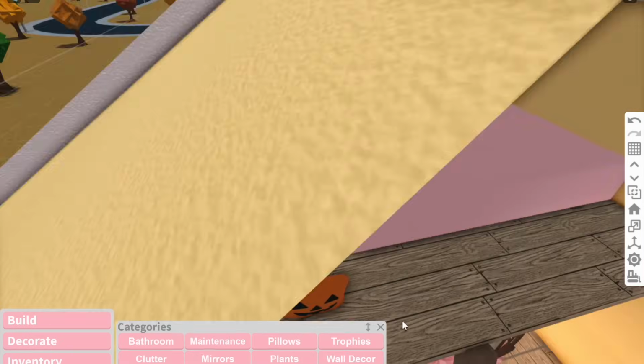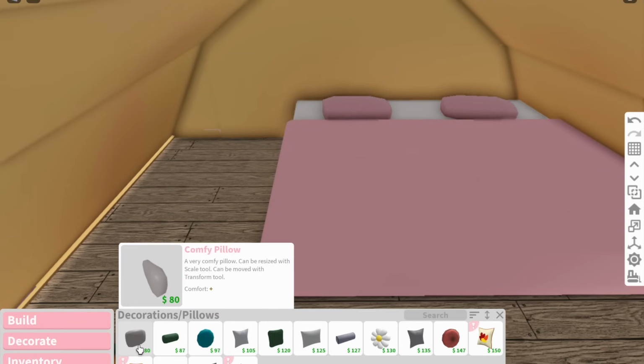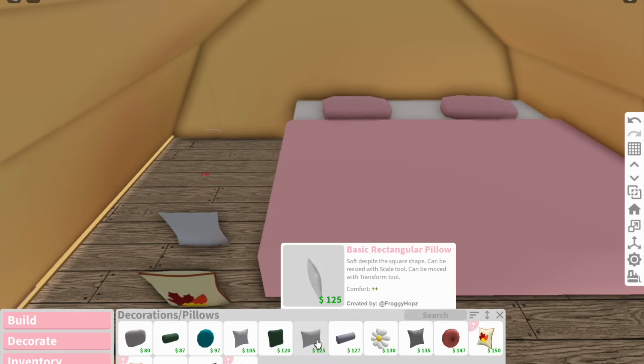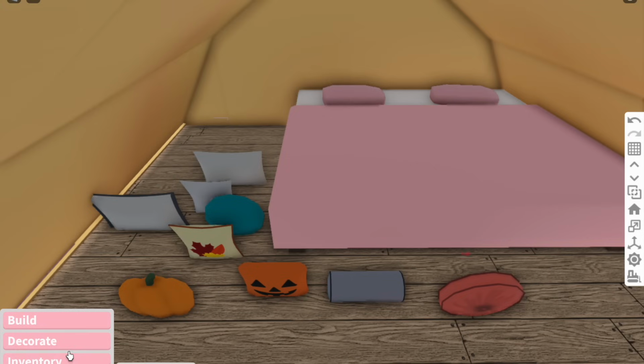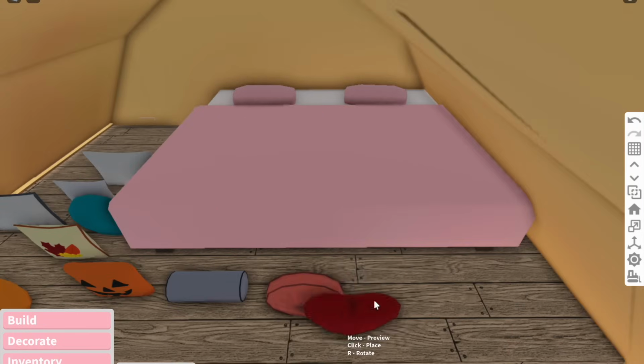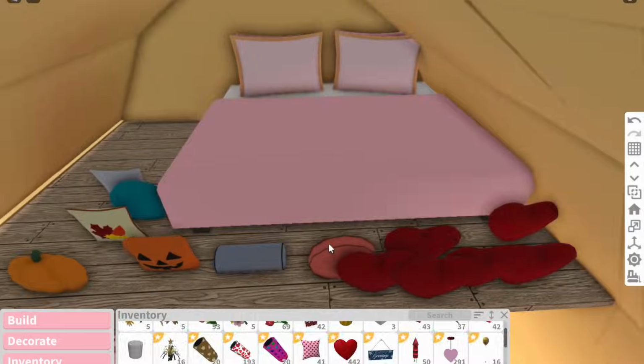First, what we're gonna do is actually grab some other pillows as well. So I'm just gonna do what I usually do and place a bunch down so we can just copy and paste them. There we go. We're also gonna get some heart pillows from the Valentine's update out of my inventory, because of course they are my favorite as well.